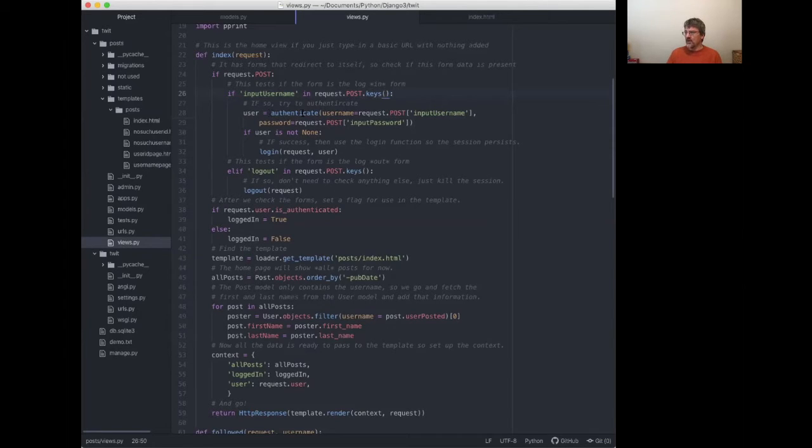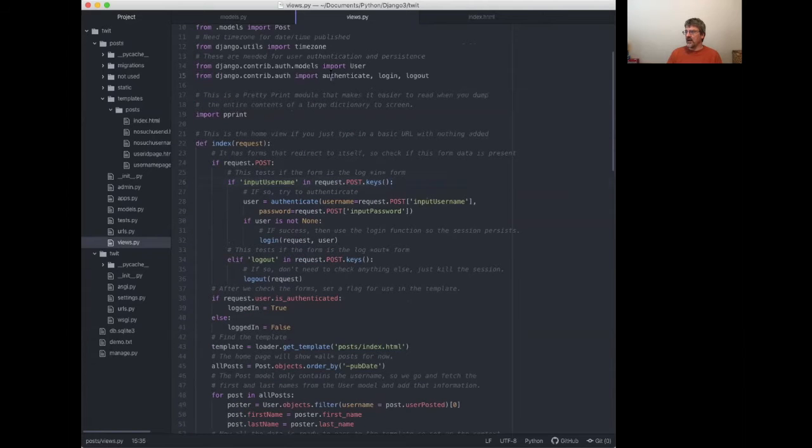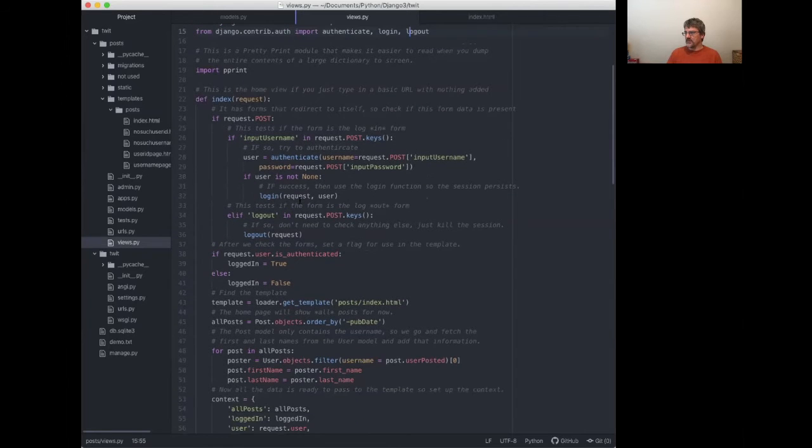Now here again, we're trying to simplify the user authentication piece. So I'm just going to go ahead and use the authenticate function. Again, I had to import that from the authorization module. Authenticate, login, and logout are the 3 functions that I imported from the authentication module. I authenticate by sending across a username and a password.